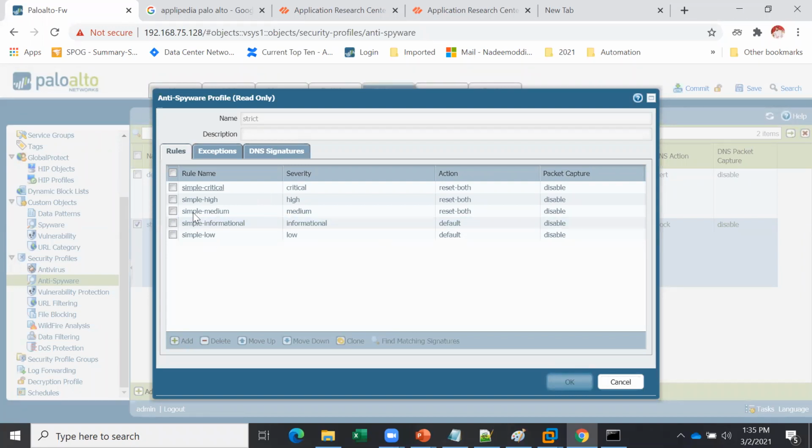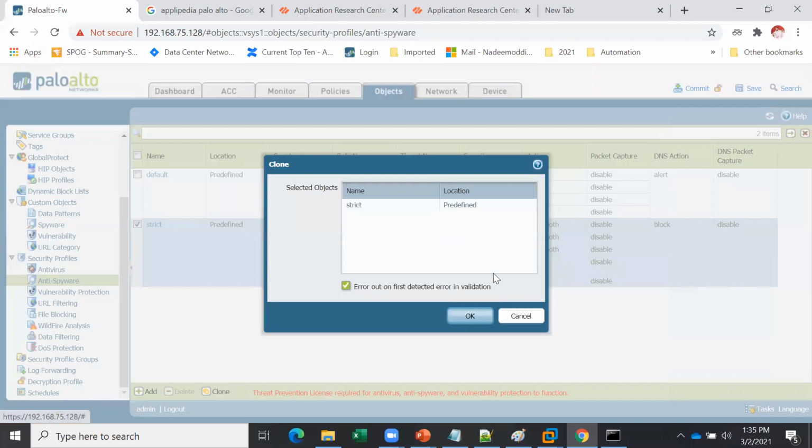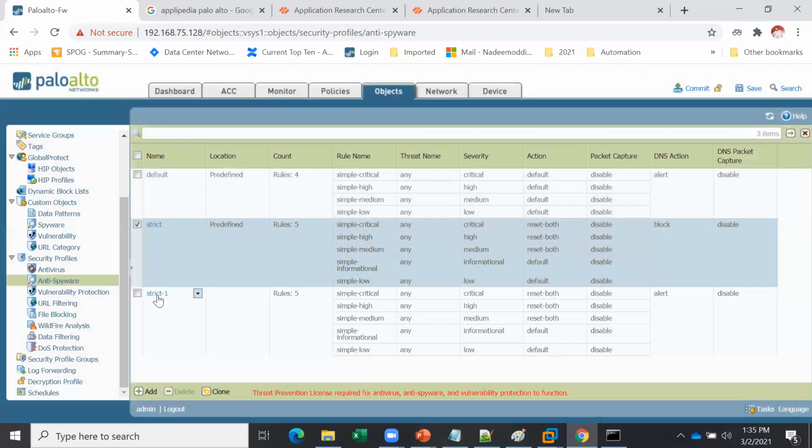No, I want medium also to be allowed. So what I can do is clone it, because I want my own, right? I can clone it and give the name here.